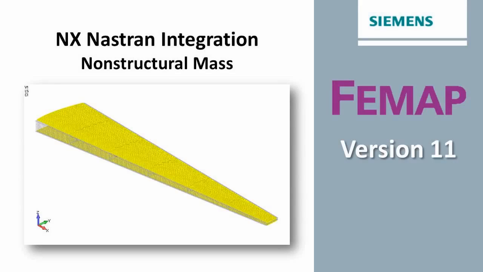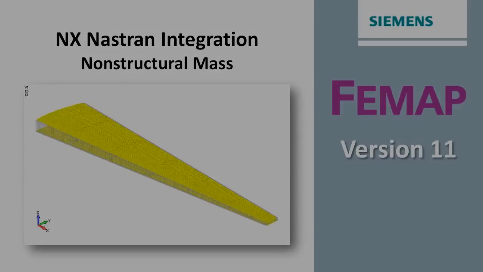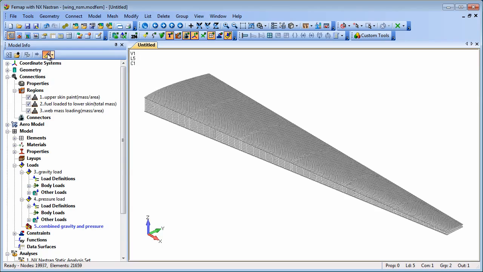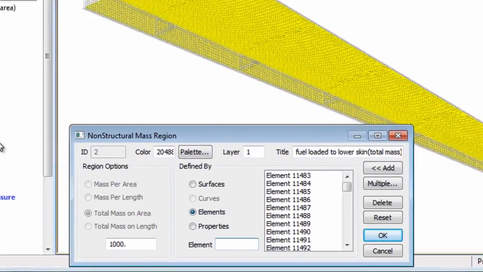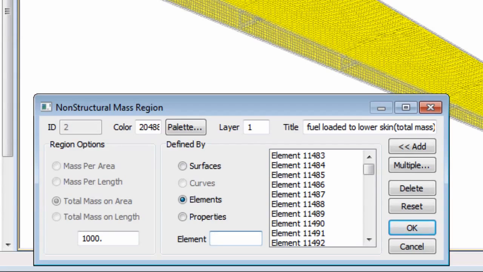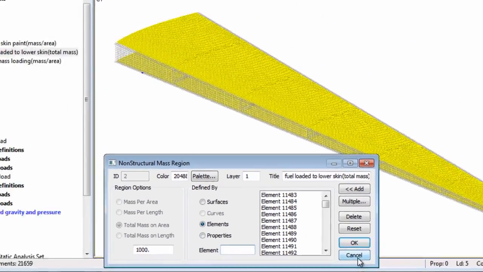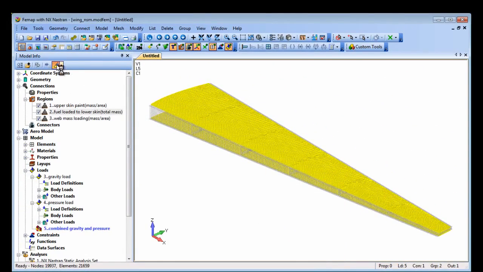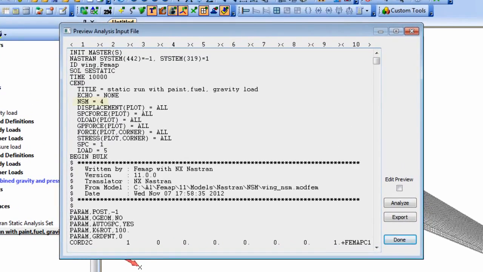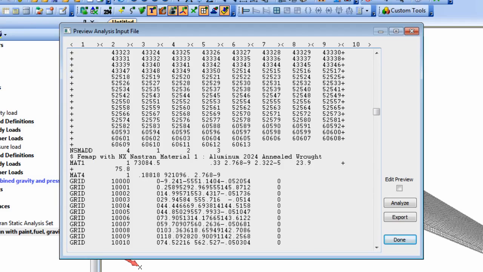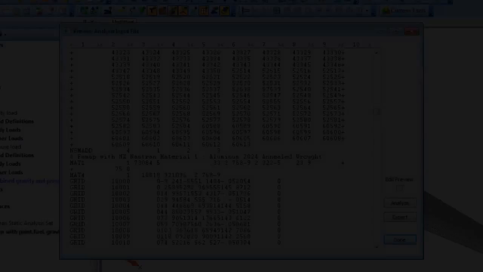You can define non-structural mass regions to represent portions of the model that have significant mass which act independently of the structure, like fuel loading in the swing model, for example. The mass regions can be based on geometry, curves and surfaces, or elements, beams and shells. The mass can be defined per area or length, or as a total amount. Because the mass regions are controlled at the subcase level, you can switch them on or off like load cases, and analyze the effects of differing mass distributions on the model in a single run.